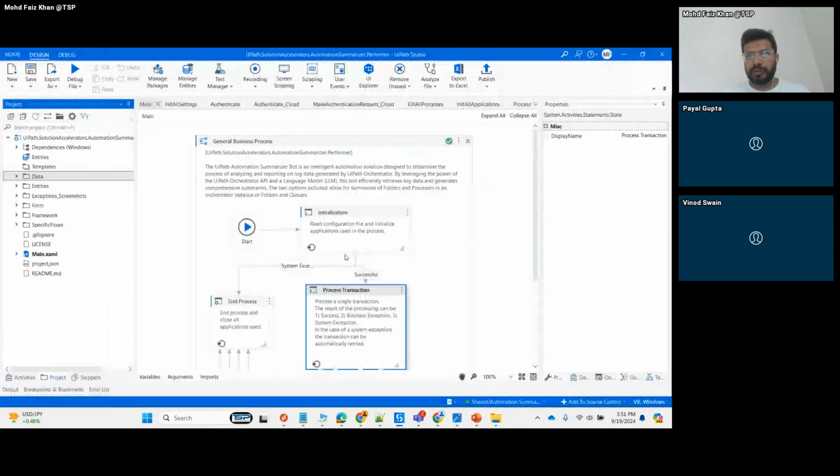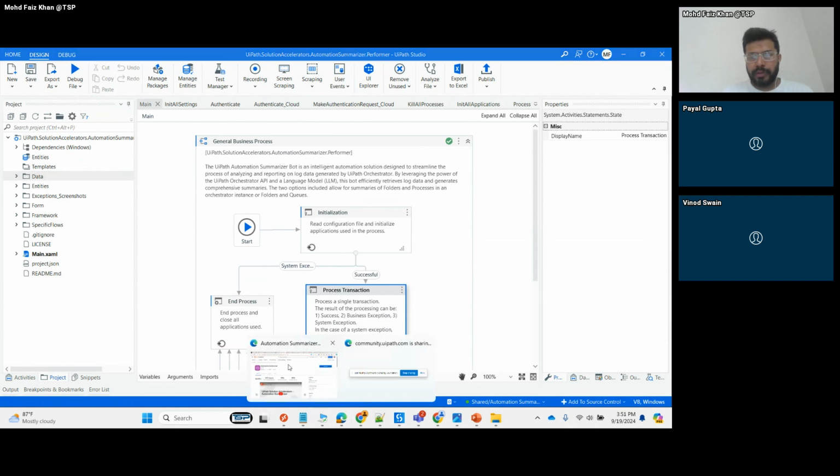Now let's move on to the code. For the automation summarizer, you have to keep two things in mind. If you don't have admin rights, you will require admin access in order to get the orchestrator API. And if you're not going with the orchestrator API, then you can use the external applications. The other thing is the Amazon Bedrock access. If you don't have Bedrock, because it is a premium service, you can register.